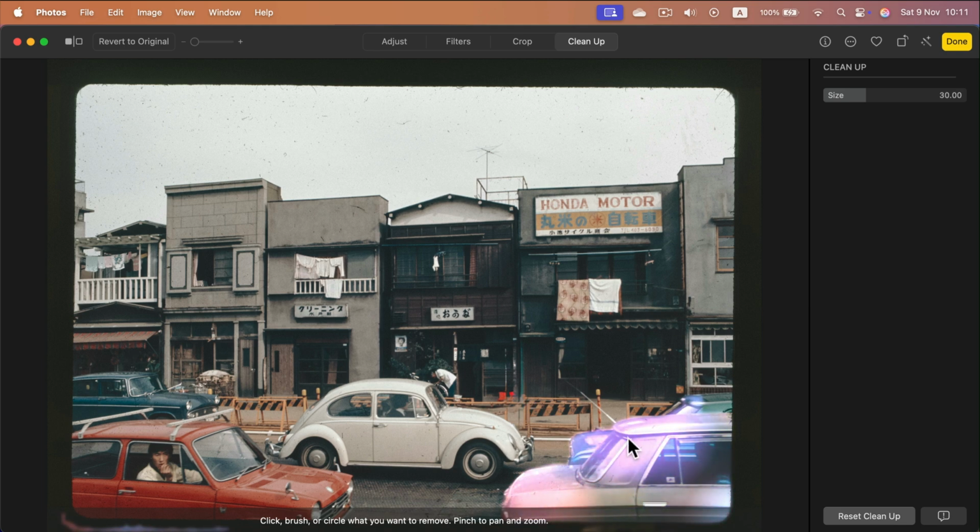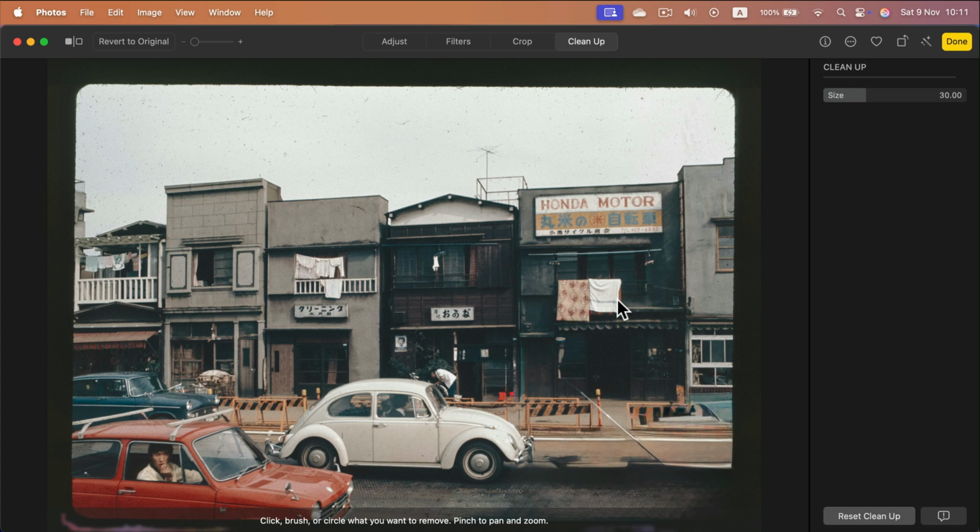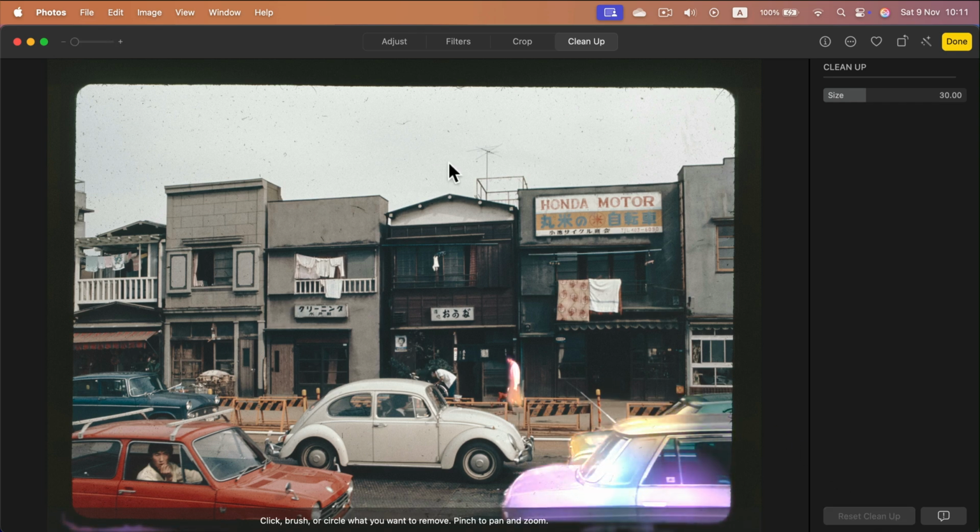This one is huge, so that would be a great test. Let's click on this area. And as you can see, it's gone, but it's not perfect. So I would recommend using this with rather smaller elements. Let's click reset and use the secondary option.